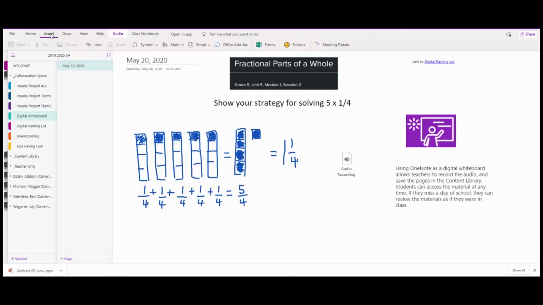Another way to utilize the collaboration space is to use it as a digital whiteboard. This would be very helpful for distance learning, I think. For example, math teachers could demonstrate how to solve a problem and record their voice at the same time by clicking on Insert and then the audio button. Students can play back the recording anytime.